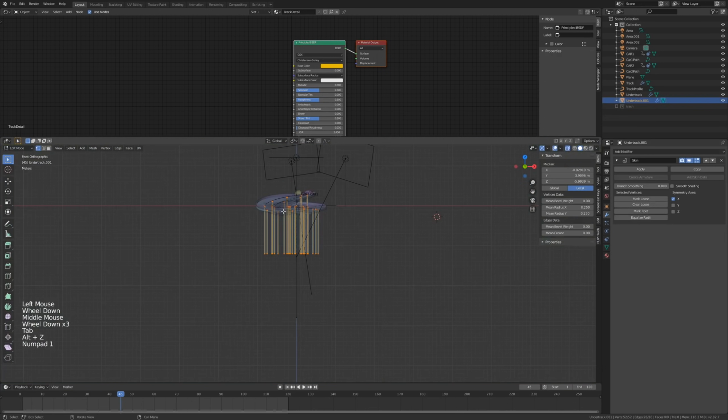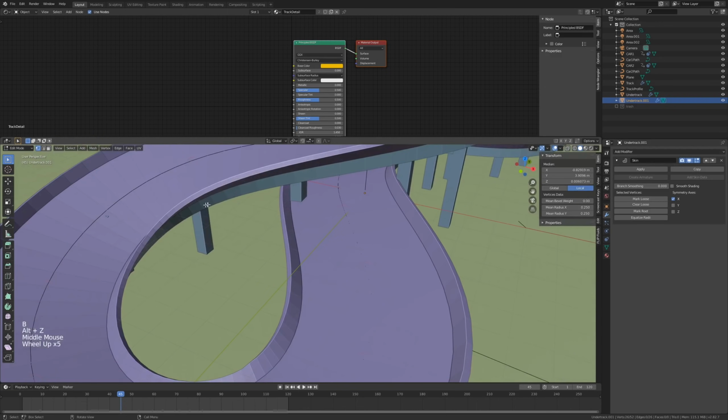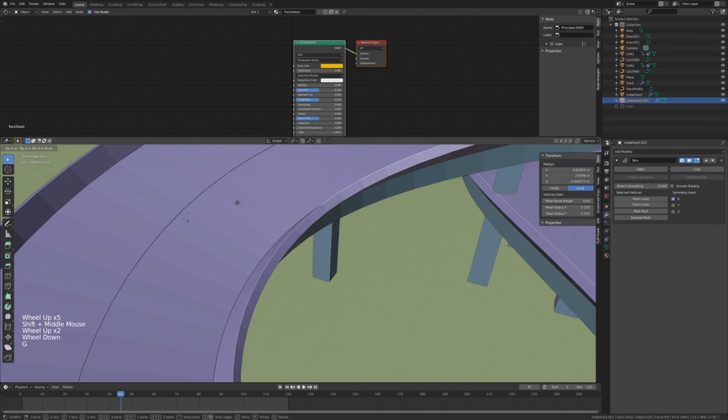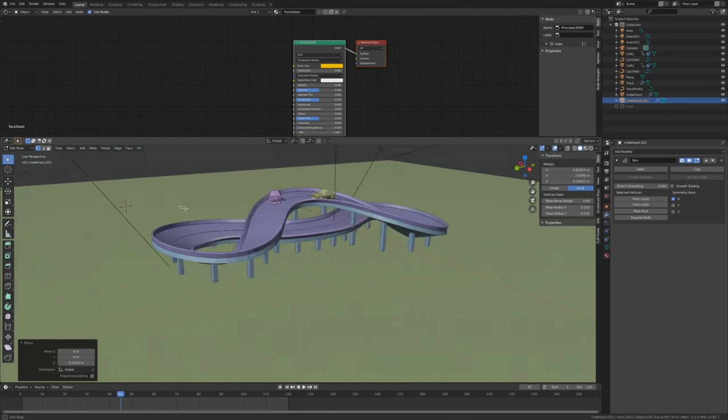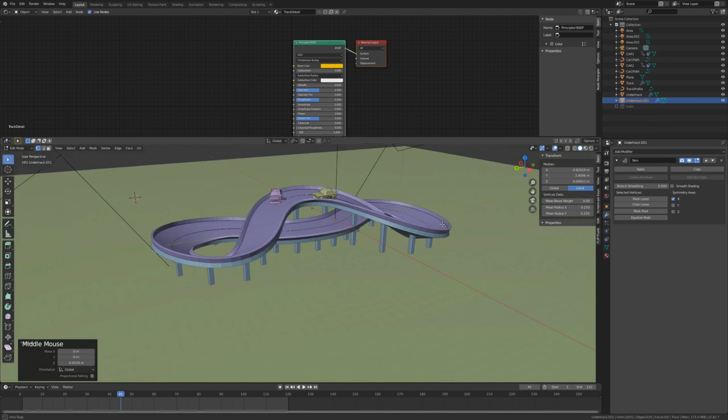I'm just going to take the whole top here, and let's just move all these down a little bit. So you can see right there, it's kind of poking through. Let's just G and Z and just move that down a little bit. Check for any other spots where it might be poking through. I think we're in good shape. Okay, so that looks good.